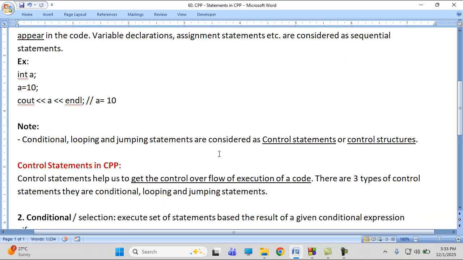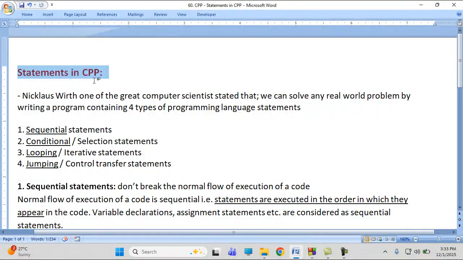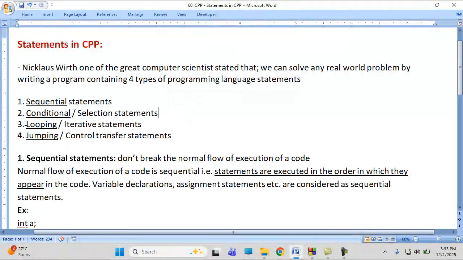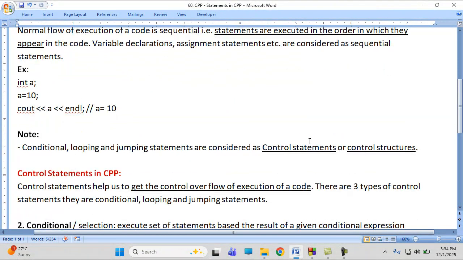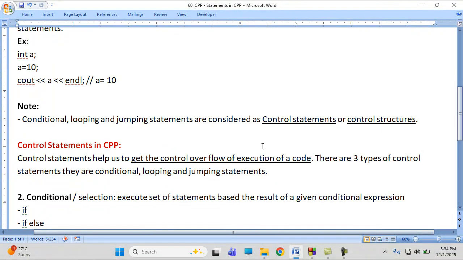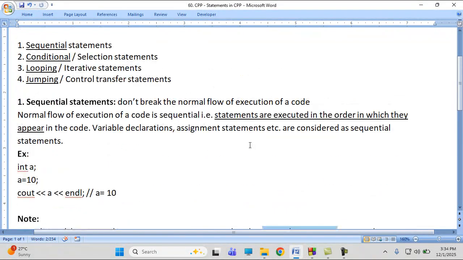I hope you guys have clearly understood statements in C++. Sequential statements, conditional or selection statements, looping or iterative statements, jumping or control transfer statements. In the upcoming video tutorials, we are going to discuss these control statements step by step, in depth, with examples, guys. For this video tutorial, this much is enough, guys.